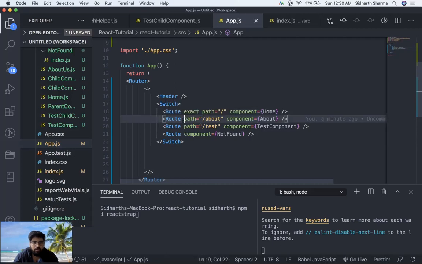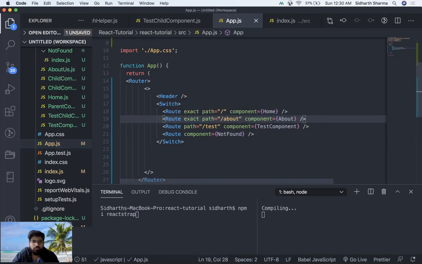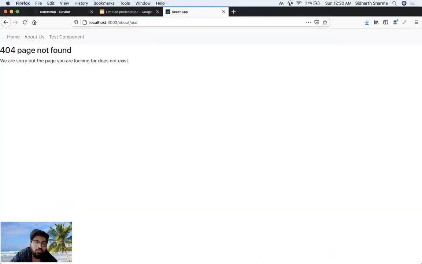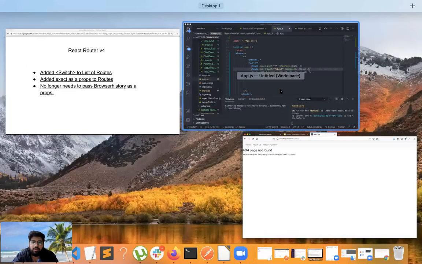For nested components here we have to use this. Now if somebody comes here and writes this, then 404 page not found will come. So this is how we can handle the routing here.